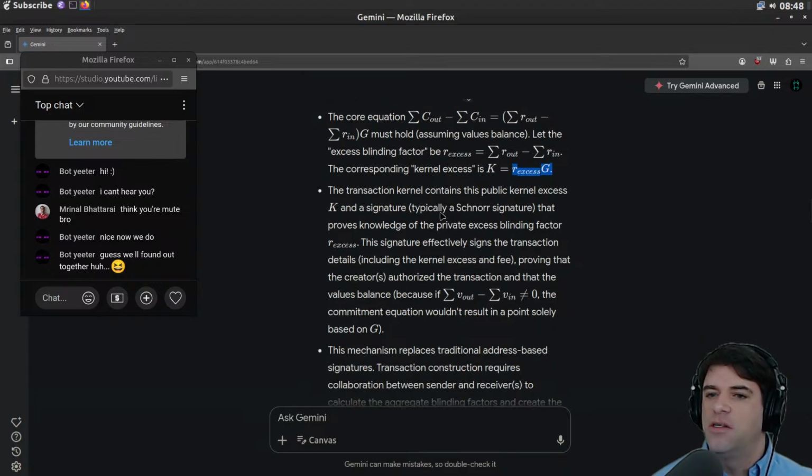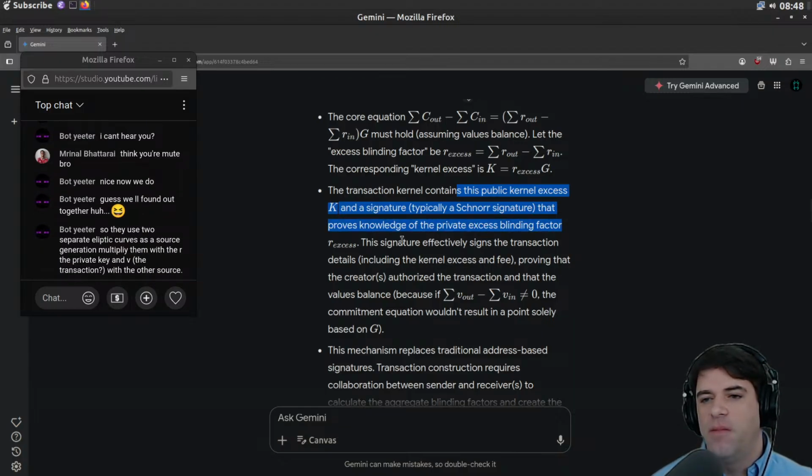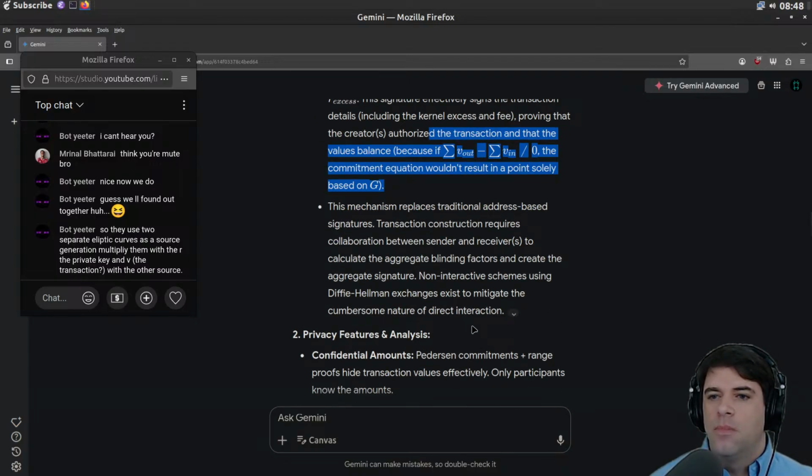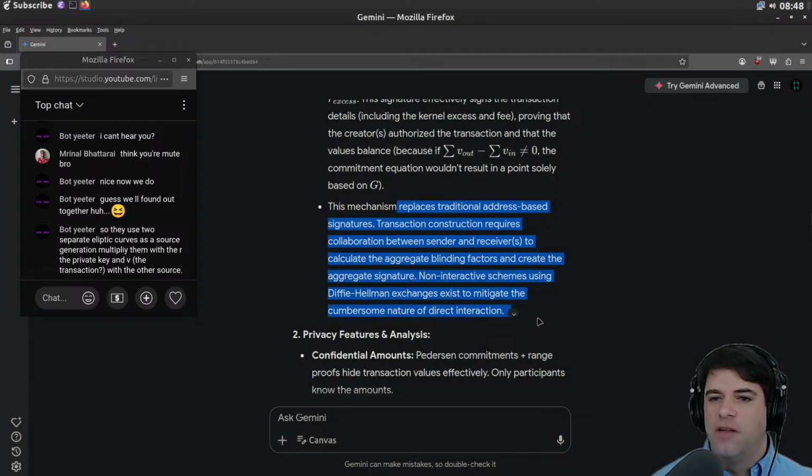Okay. The transaction kernel contains this public kernel excess, K, and a signature, typically a Schnorr signature, that proves knowledge of the private excess binding factor. The signature effectively signs the transaction details, proving that the creators authorize the transaction and that the values balance. Because if these differences are not zero, the commitment equation wouldn't result in a point solely based on G. Okay, and this replaces traditional address-based signatures.